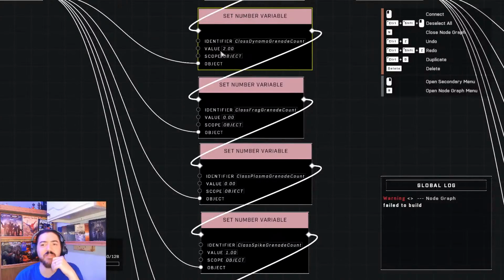Can you set it to where you can have more than 2 grenades? If I just set this number to 4, will it just accept that?